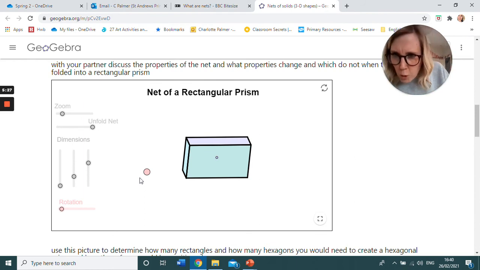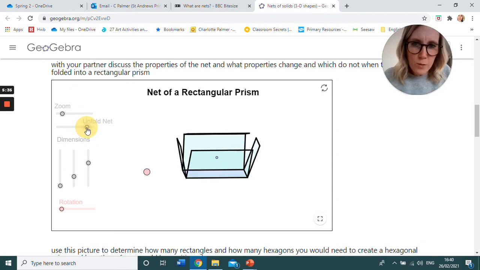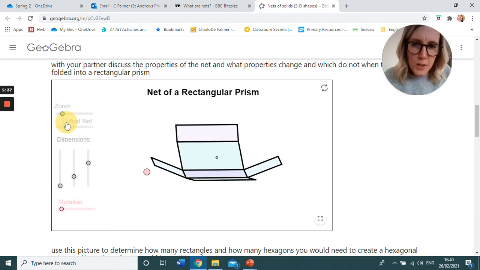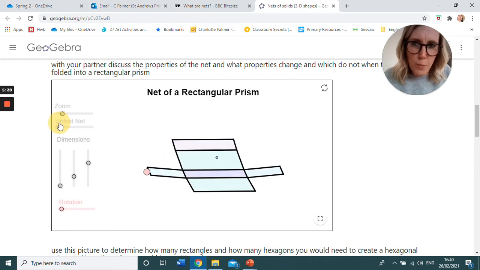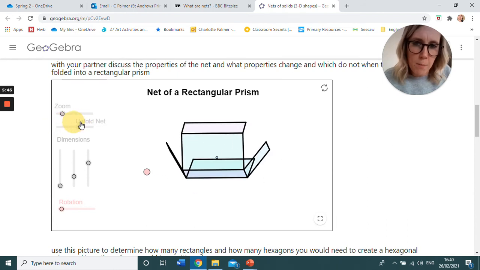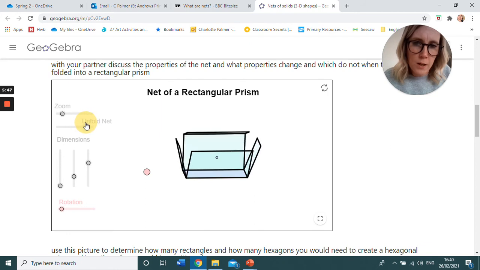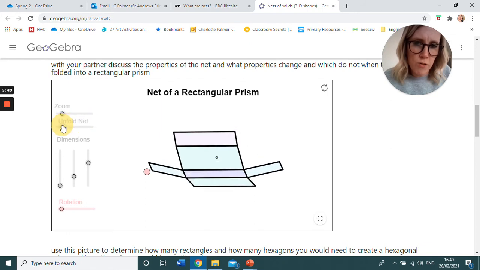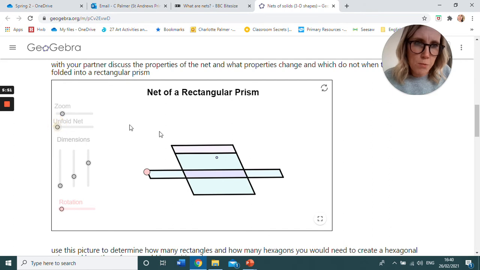And I'm just going to find my open button. I can't see it because I'm on the screen with you. Here it is. I'm going to open it up, unfold it, and you can see that this cuboid, this rectangular prism, is made up of all those different rectangles. Okay, I'm going to fold it back up. You can see how it can open and close, and it creates that rectangular prism.